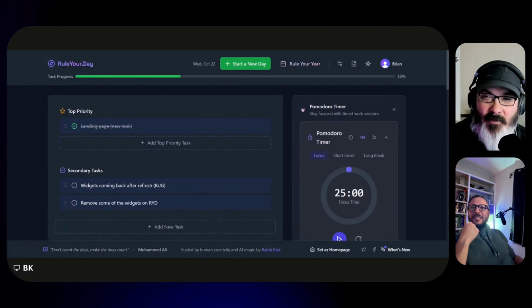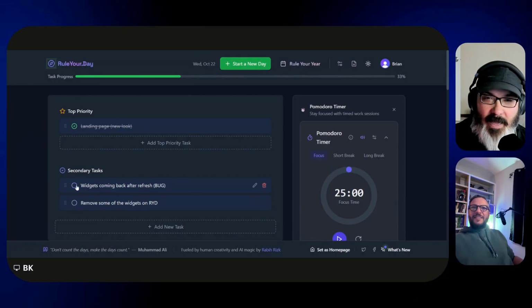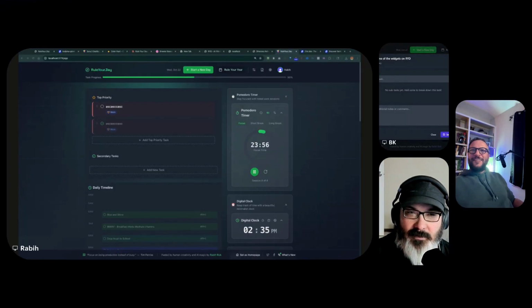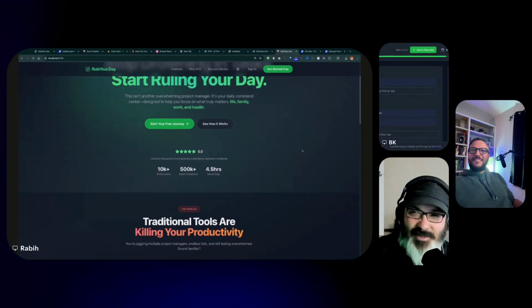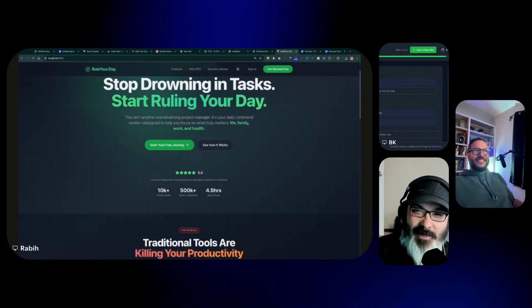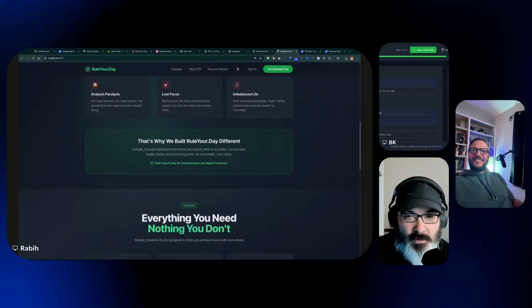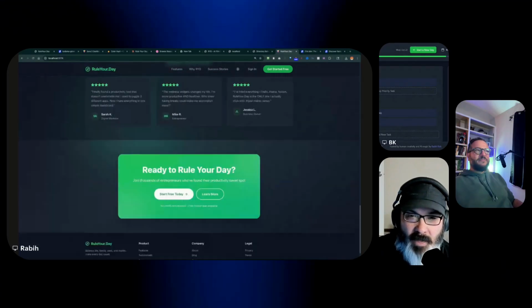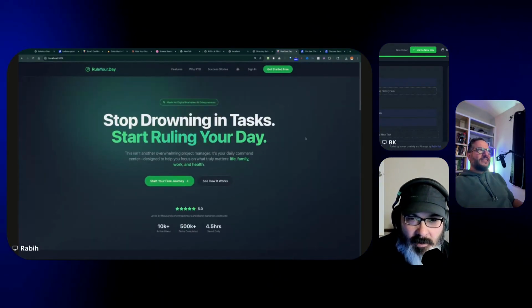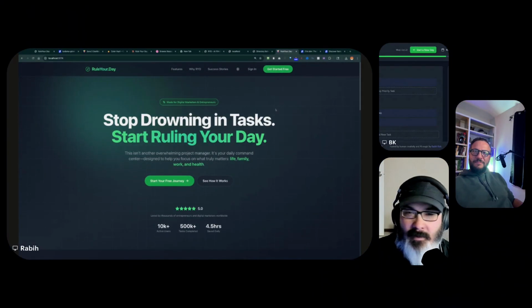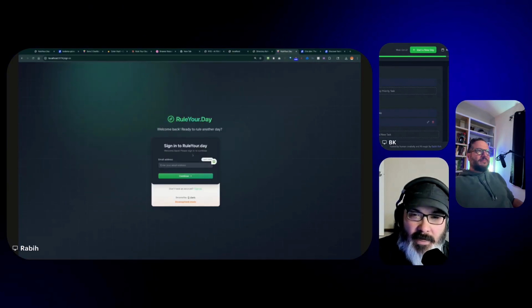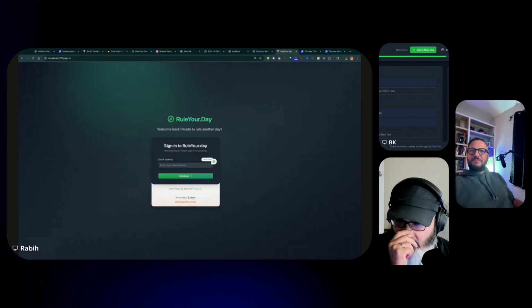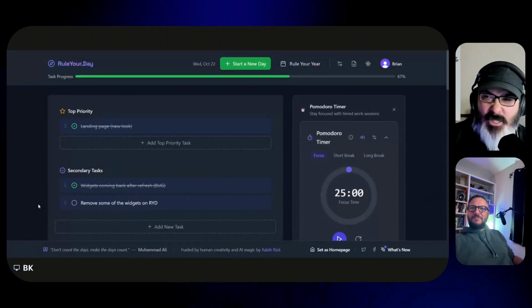So we finished out the revamp of the landing page. Let me show it to you guys. Here we go. Super cool. That's really cool. So we'll skim through some of this stuff. We've got the bug fix on the widgets. And the last one we're going to check right off here is removing some of the widgets from Rule Your Day and just cleaning that dashboard.